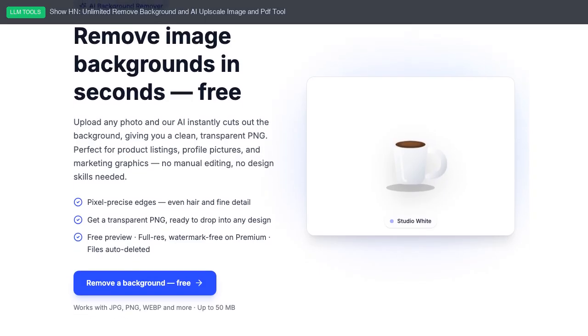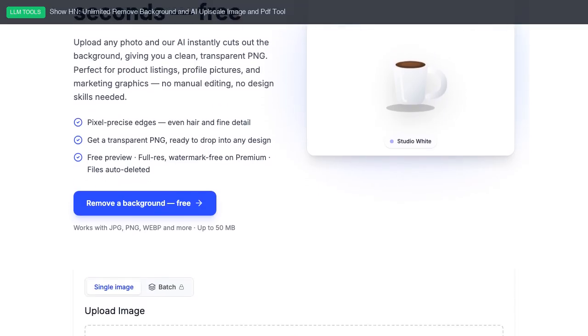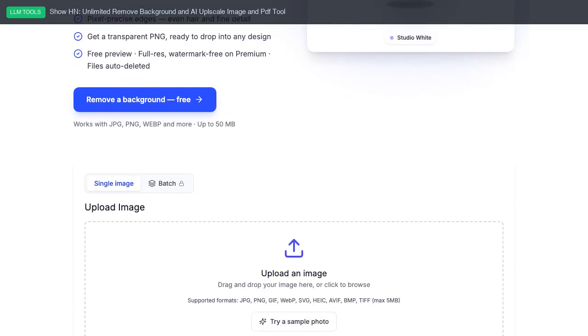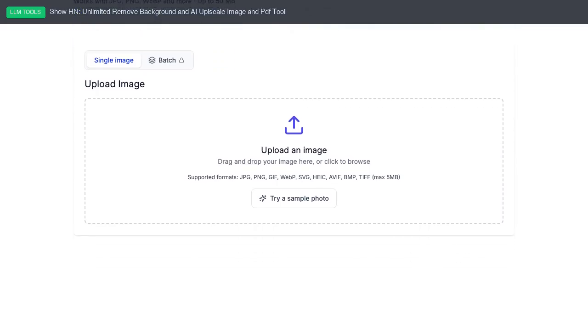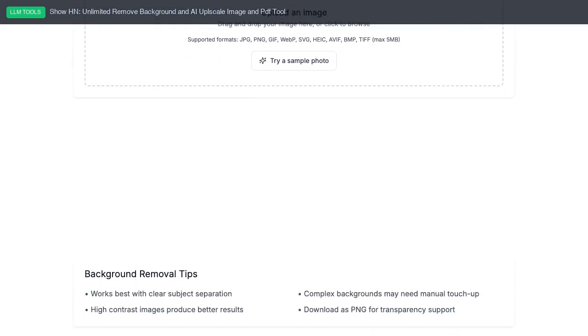Show HN, Unlimited Remove Background, and AI Upscale Image and PDF Toolkit. Discussion. Practically speaking, this saves real development time.